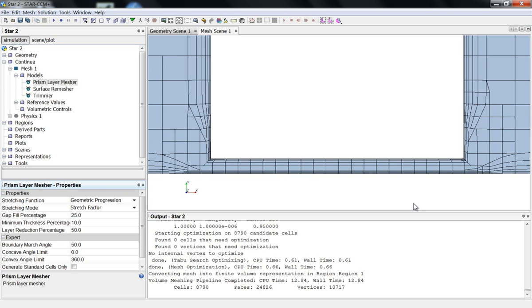When this happens, it's preferable to thin the prism layers or reduce the number of layers in the prism layer just to maintain a few prism layer cells. The layer reduction percentage controls the point at which the number of layers will be reduced.